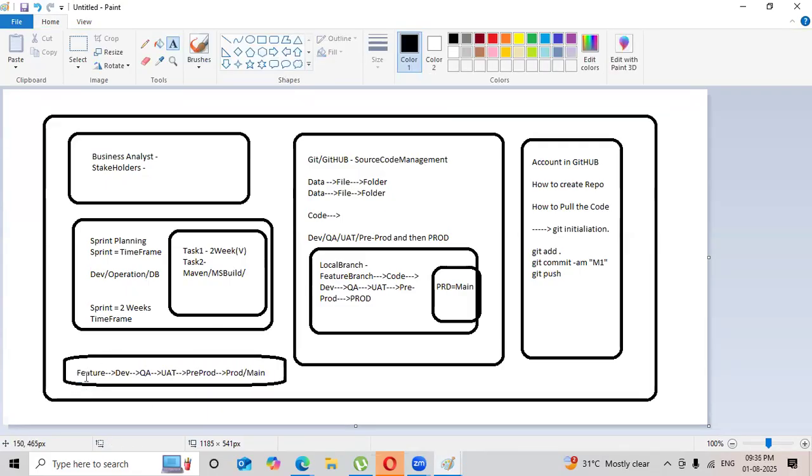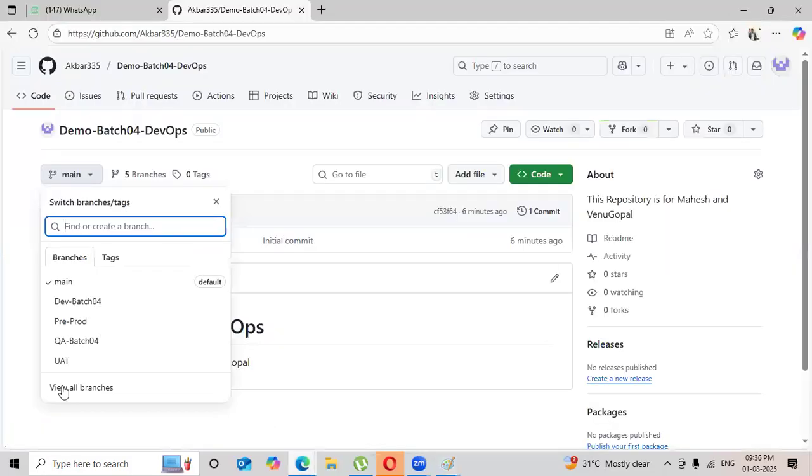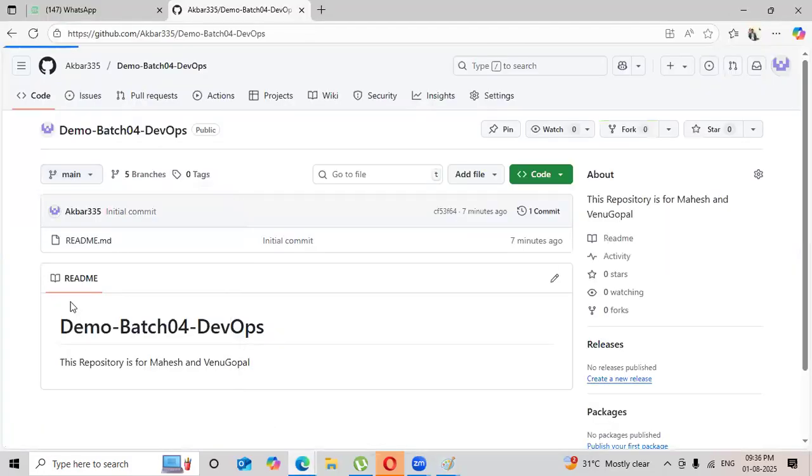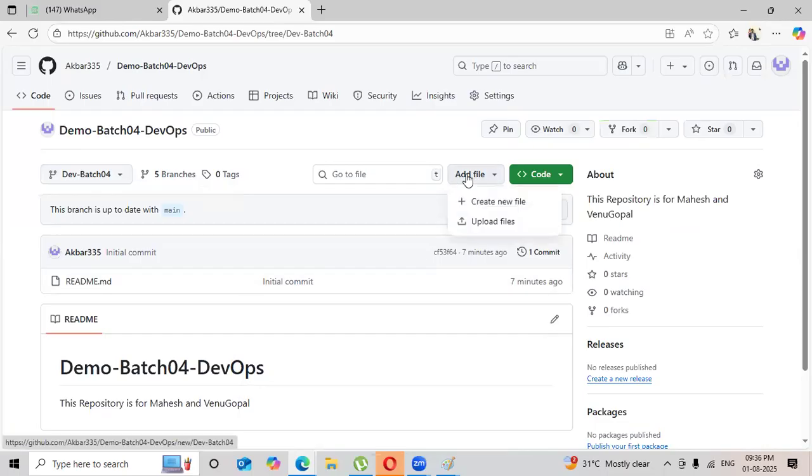Now, I have not worked on a feature branch. We are talking from this stage of development only. Now let's have something on a development branch. I'll go to the development branch. In the development branch, I have something called add file. Click on add file, create a new file.